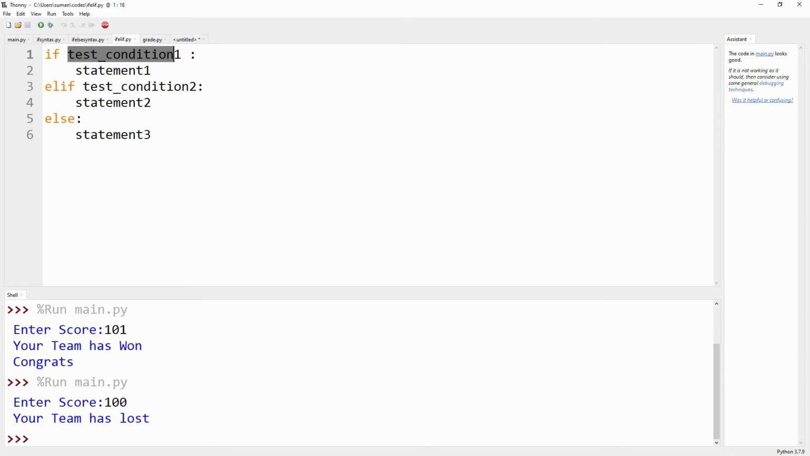If test condition 1 is false, the control of the program jumps to test condition 2. If test condition 2 is true, then statement 2 is executed and statement 3 is skipped. Otherwise, statement 3 is executed. We may use as many elif clauses as we have options. Let's check a program here.